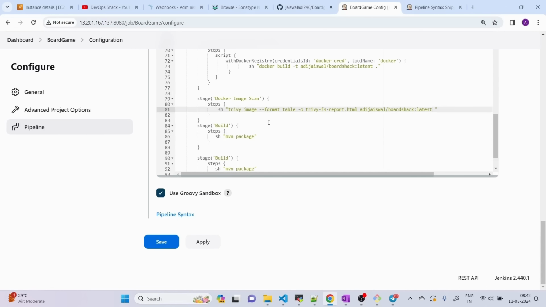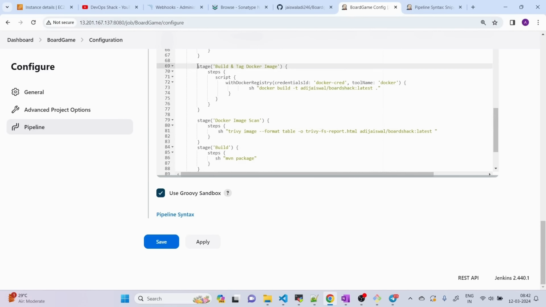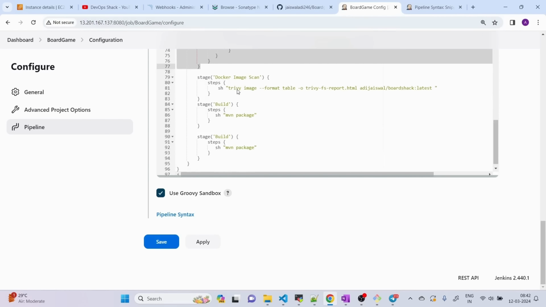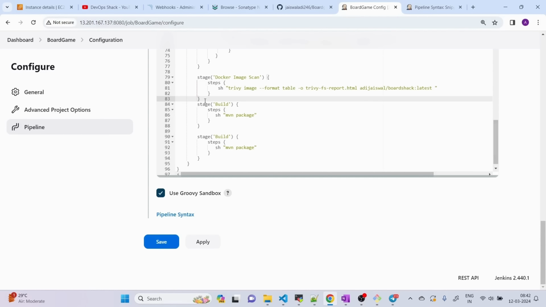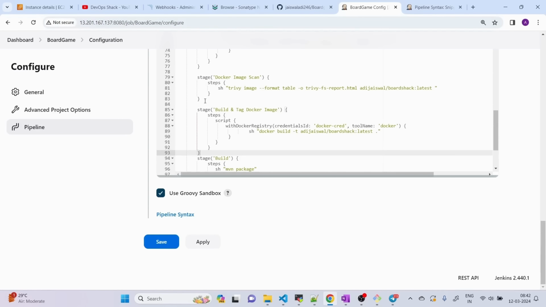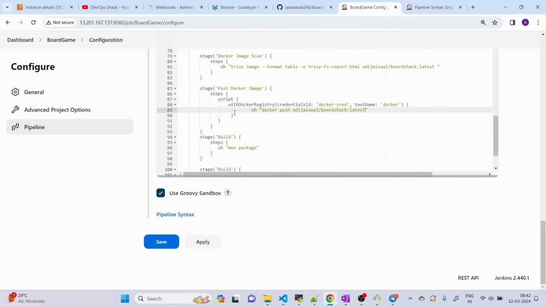This is good. Docker image. Once the scanning is done, next up we can push the Docker image to our Docker Hub repository. The stage name will be push Docker image, and here we can write docker push. Let's remove the dot. Okay, now this is done, right?